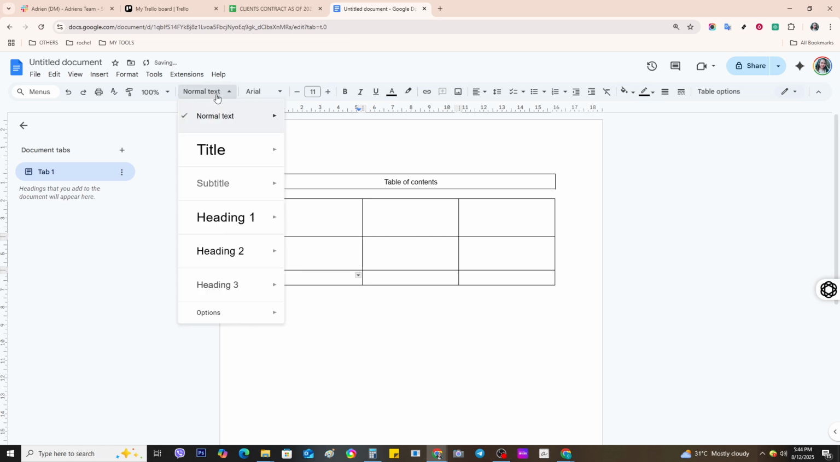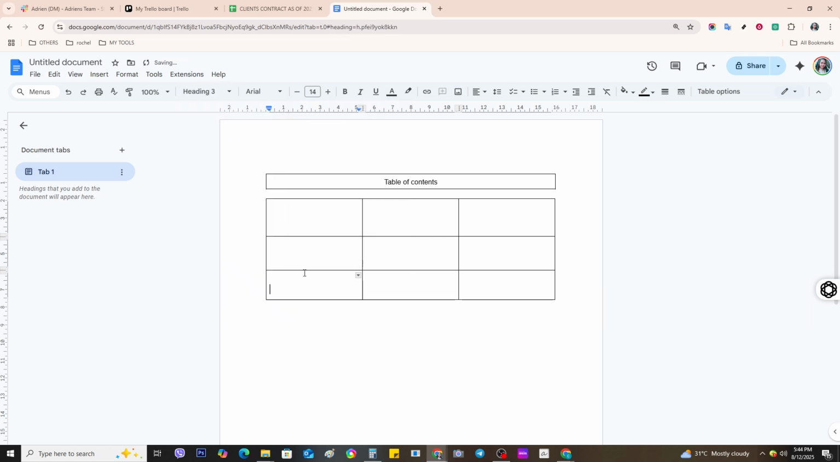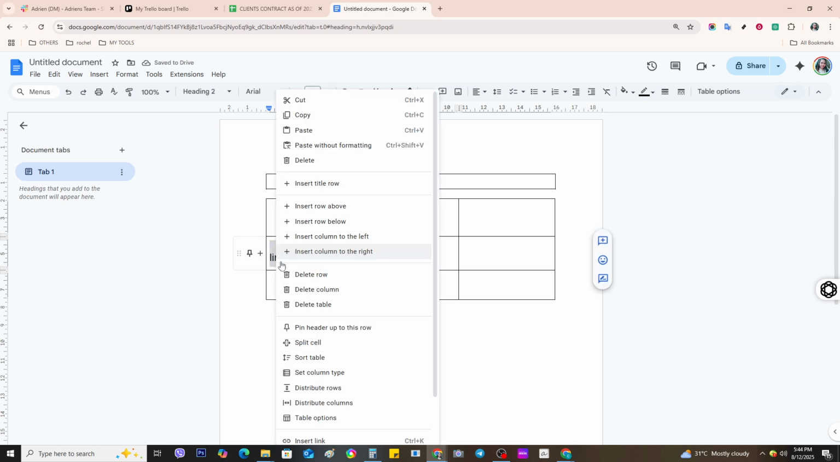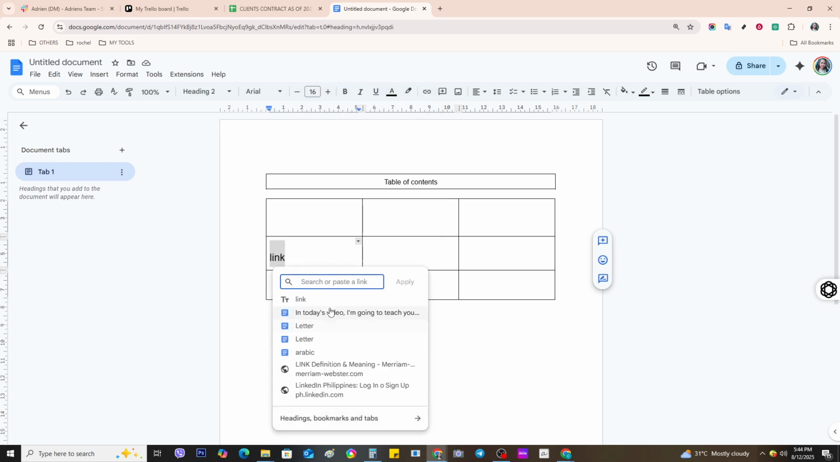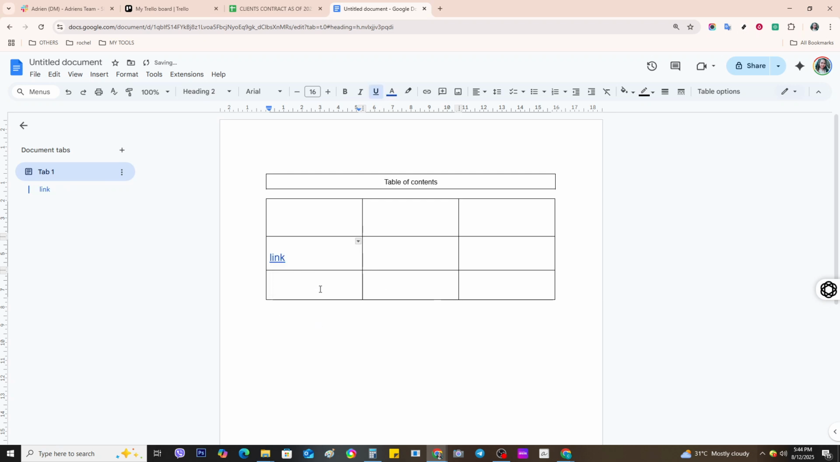An added bonus of using Google Docs is that if you make any changes to your headings or page numbers later on, you don't need to worry about manually updating your table of contents. Simply click the refresh icon next to your table of contents and it will update automatically, saving you time and ensuring that your document remains accurate and up to date. And there you have it. With these simple steps, you can create a polished and functional table of contents tailored specifically to your document's needs.